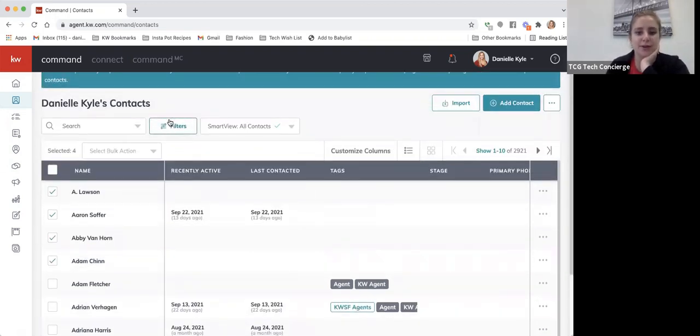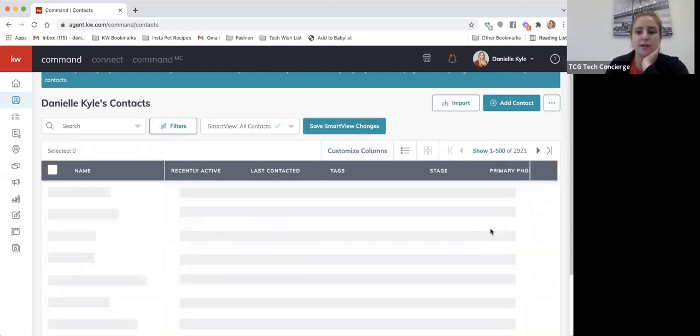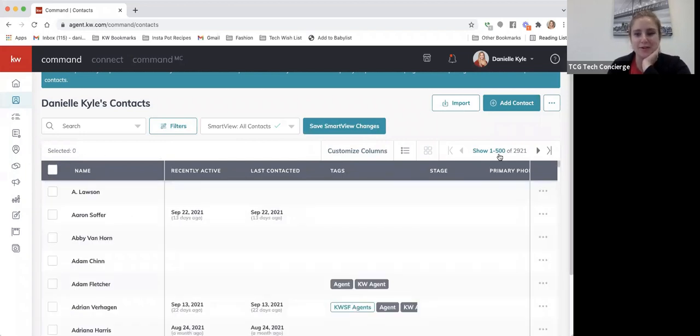Okay, and then a couple other things here. We have these really awesome handy dandy filters here on the page. We also have this customize columns button, and you can show more than 10 contacts. You can show up to 500 on one page. So for things like bulk action, if you want to send a mass text message to 500 people, you may want to show 500 and then check this off. I've just selected 500.